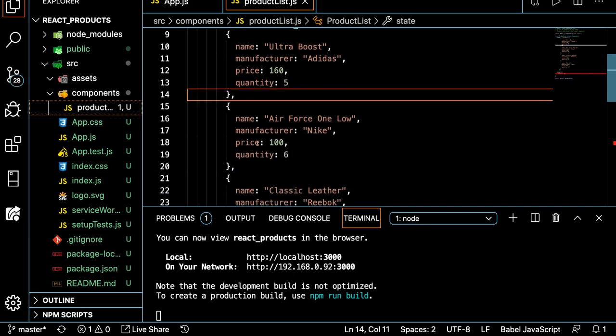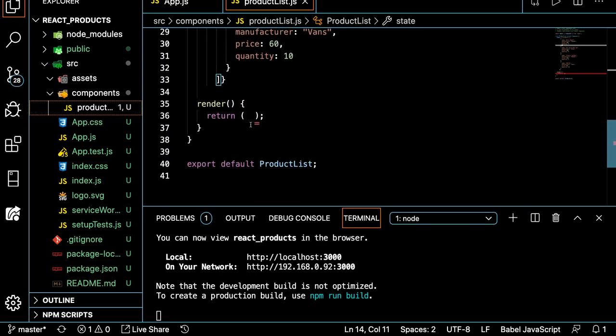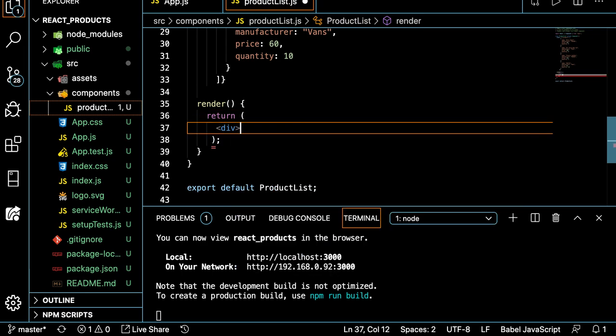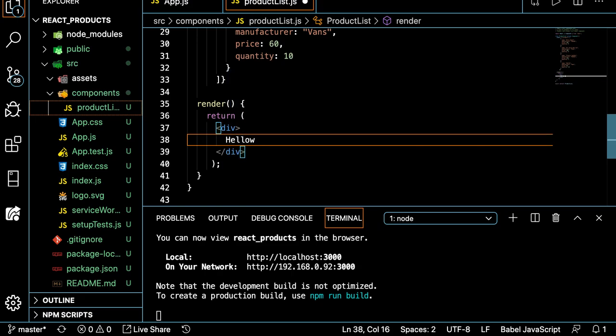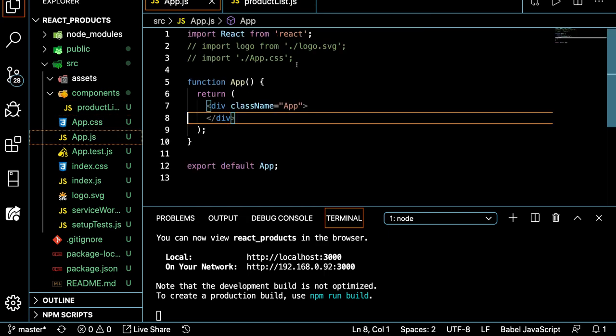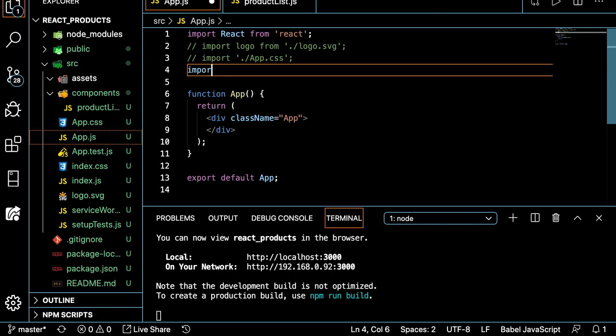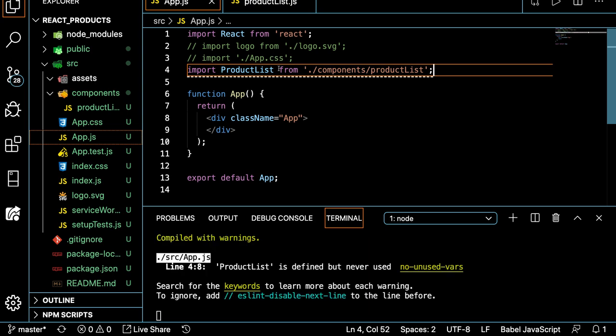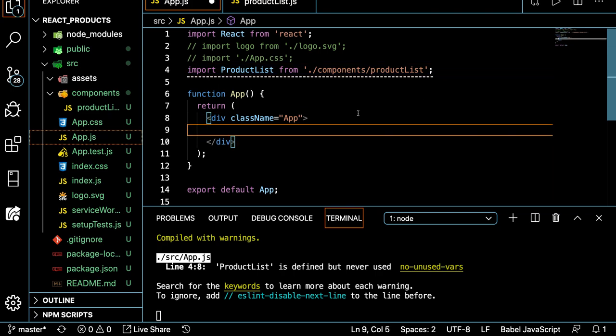Makes absolutely no difference. And in our render, we can just render hello for now to make sure everything is connected. Hello products. And let's go to our app and import it. So let's say import product list from /component/product list. Okay, and we will create that component inside.